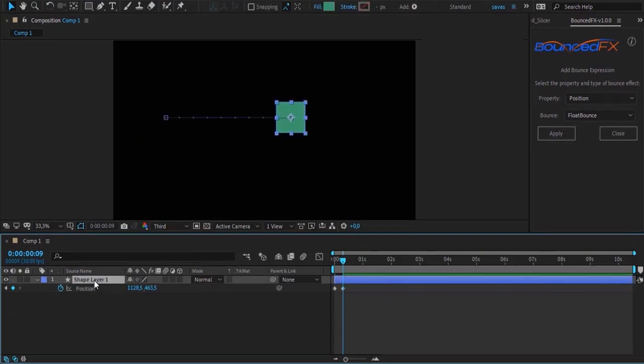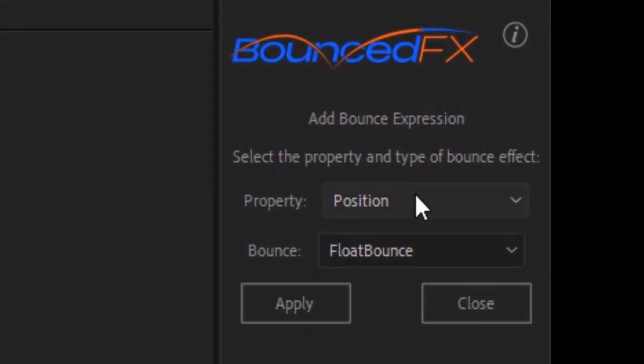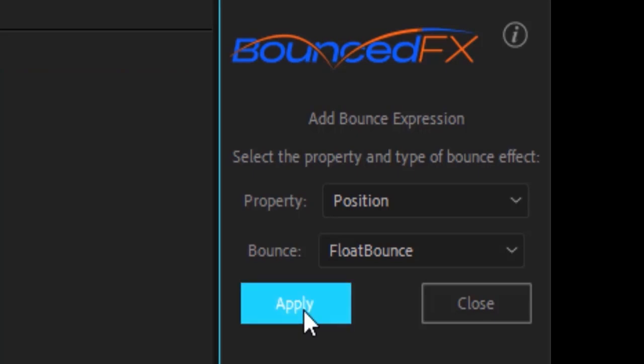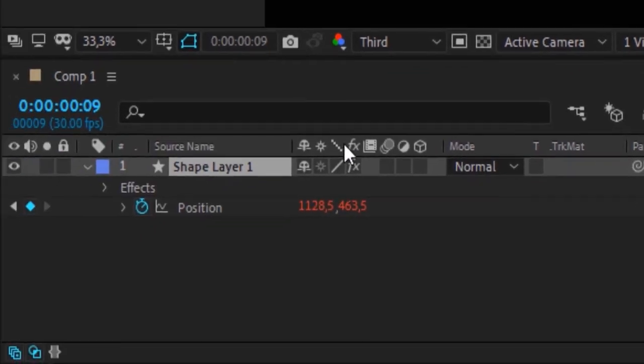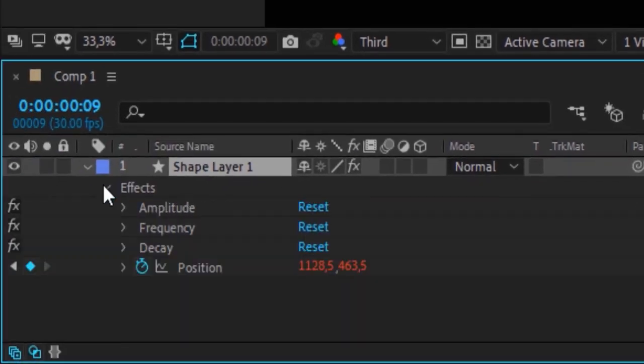Bounce Max. Sets the maximum number of bounces. On, off. Toggles the effect on or off. Usage. Set keyframes for the property you want to animate and apply the effect. The object overshoots and then snaps back to the final keyframe.